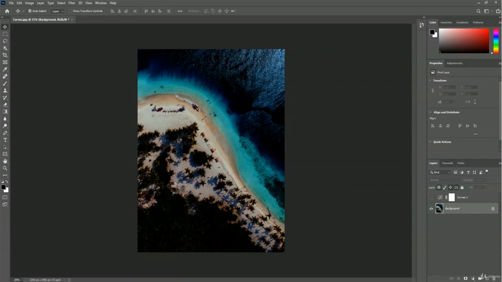So what is curves in Adobe Photoshop? Curves is mainly used for making adjustments of brightness and contrast. So if you want to make some adjustment in any image, then you have to use the curves tool.